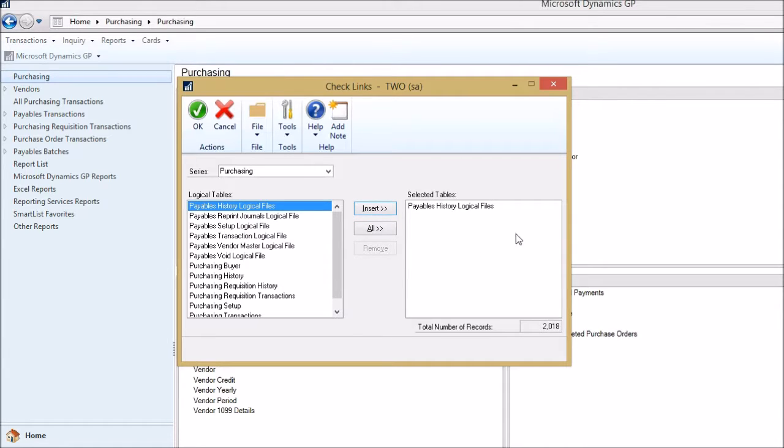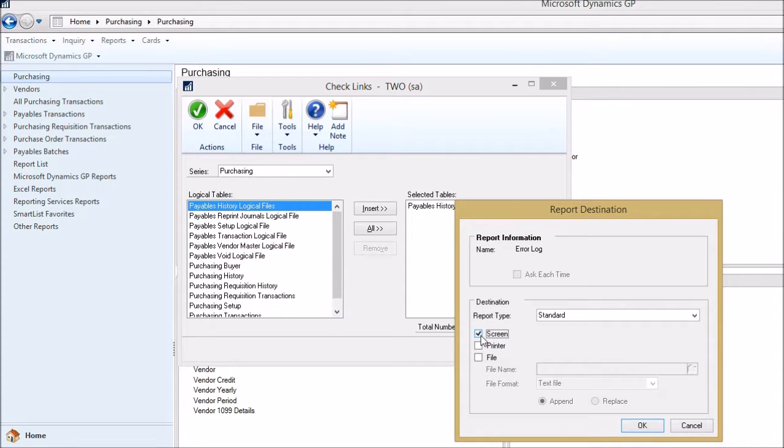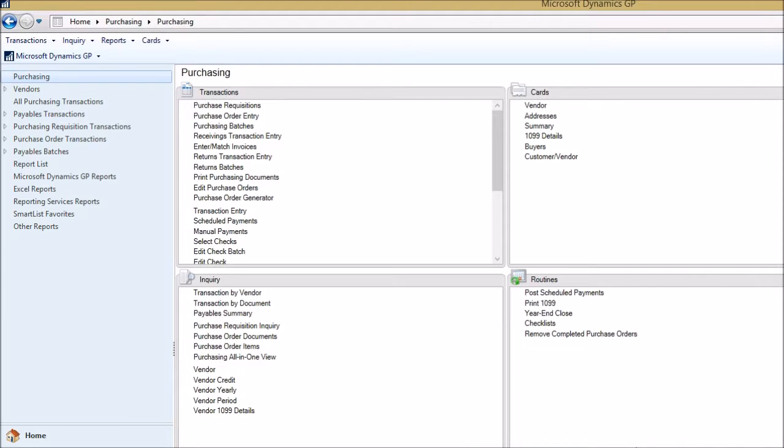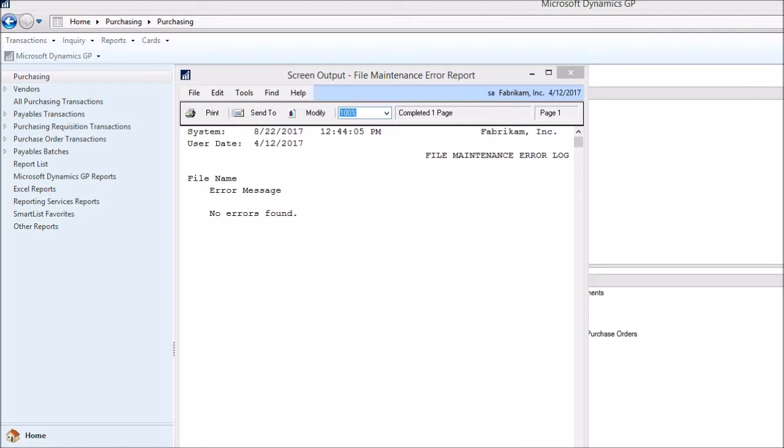Check links actually looks at the tables cluster as a whole, and it tries to validate each record one by one, and if possible to create missing records or repair the ones which are not there. Let's click OK. Let's print the report. Okay, in our case, no errors found. In your case, you may have errors or warnings in the report.